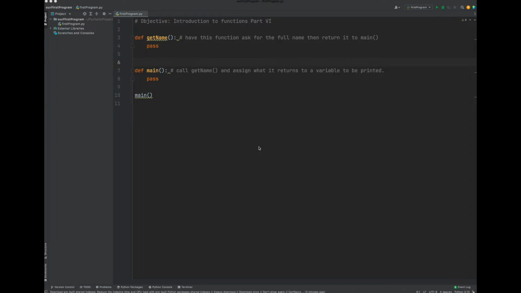From the main function, we would like to call getName and let getName do its job, which is collect the first name and last name, concatenate two strings, and then return the full name back to main by assigning the value to a variable once we call it. And then we can print the actual content of what was returned by getName. So what would we want to do with getName?